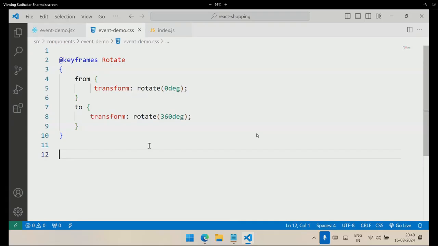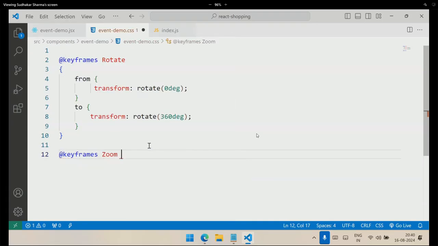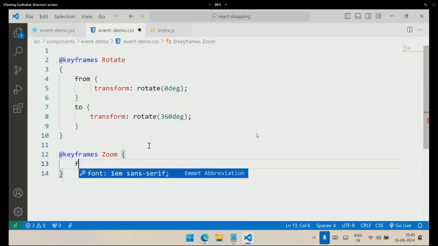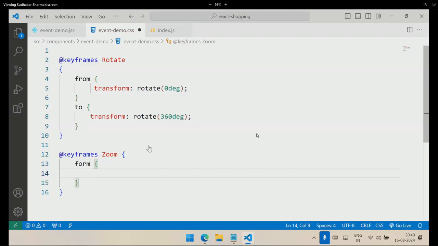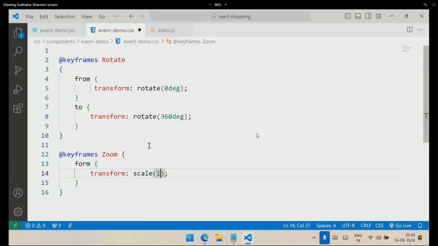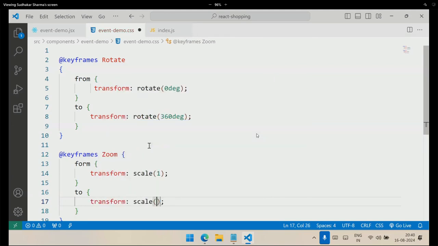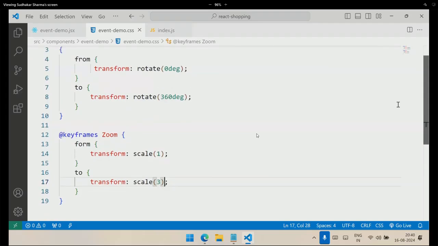How do you write the keyframe? At the net what? Keyframes. Keyframe name is what? Zoom. And from, what should happen is transform. Transform is a scale. Scale 1 and 2, we will give. Transform is what? Scale is suppose 3. 3 means a little large zoom. 3 times it will zoom. Okay. This zoom effect we need to apply when mouse is down.